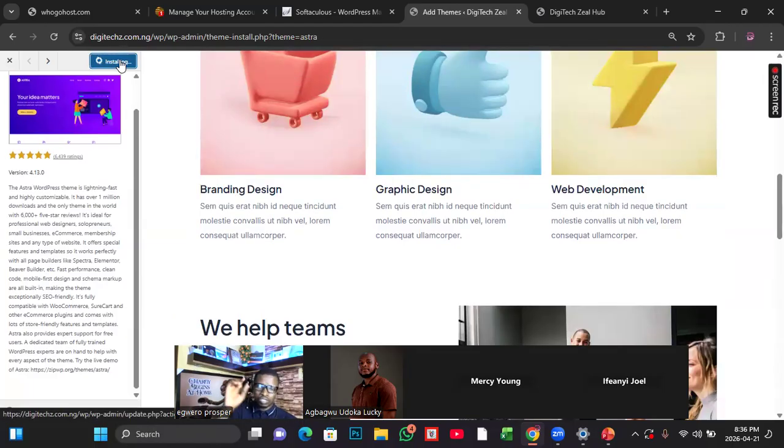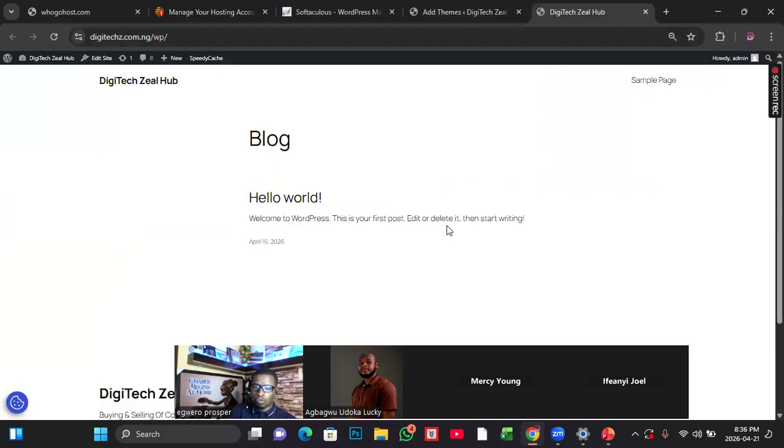So there are two things that are involved. After installing the theme, you have to activate the theme. So it's not just installation. Once this installation is completed, it's going to switch to what? Activate. And then you also activate. If you don't activate it, you will still be seeing this one. Once I activate it now, we will now be seeing exactly those contents that we are seeing.